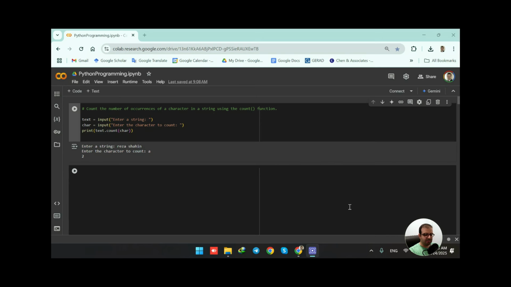Hello everyone, welcome back. In today's video, we would like to write a program that counts the number of occurrences of a character in a string, and we are going to use the count function. Here, I'm asking the user to enter a string, and the string entered by the user is going to be stored in the variable called text. Then I'm going to ask the user to enter the character to count, and whatever the user enters is going to be stored in character.